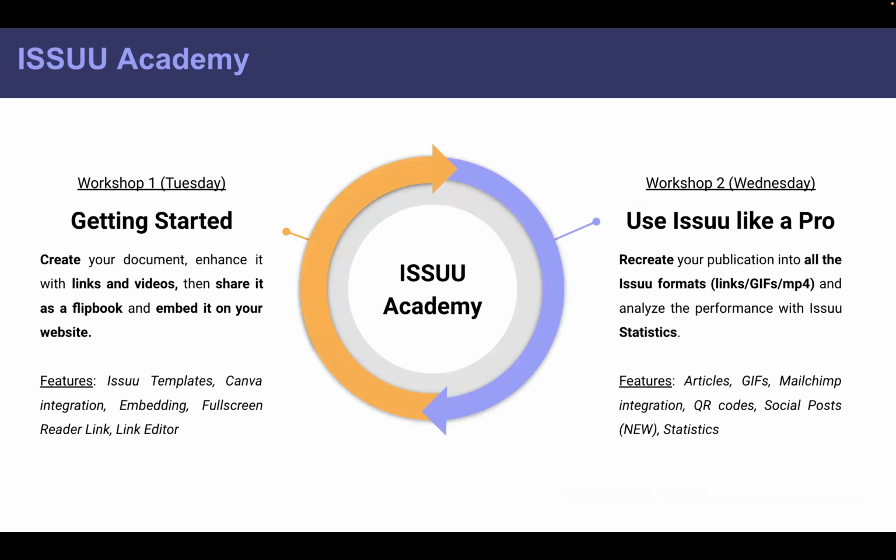So here's what we are going to cover. Today we will be talking about how to recreate your Issuu publication into all of these other formats that we have available in order to share these as links or as GIFs. You can also share it as MP4. The features that we will be talking about will be articles, GIFs, the MailChimp integration that we have available, QR codes, which is also something that we covered yesterday, social posts, which is the newest feature that we have on Issuu, and I will also cover statistics a bit.